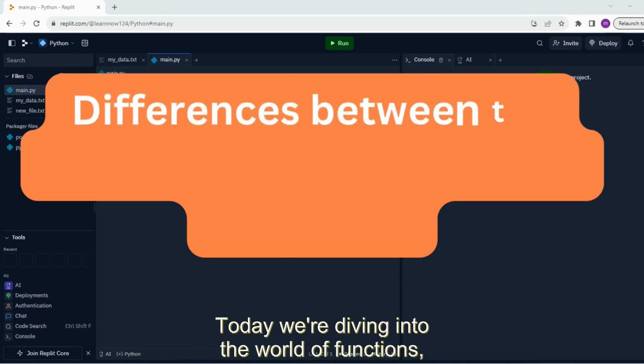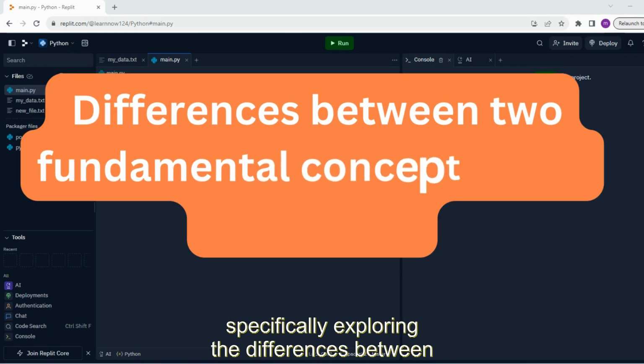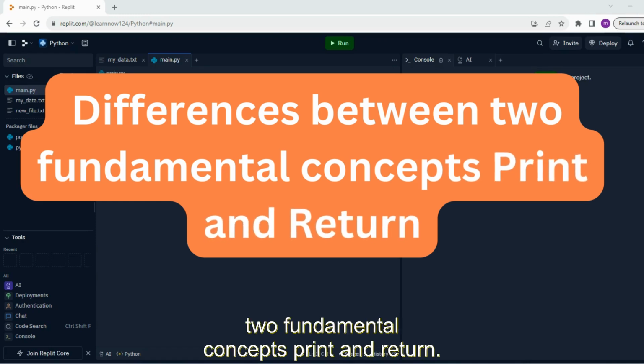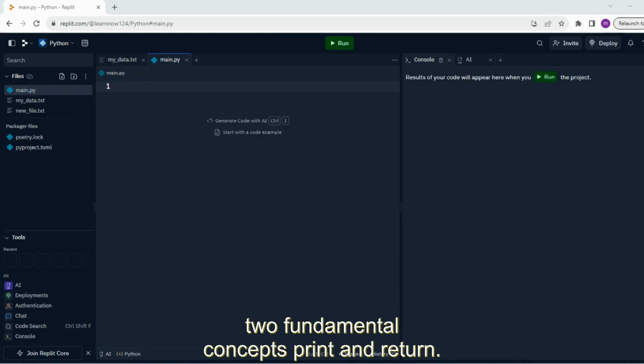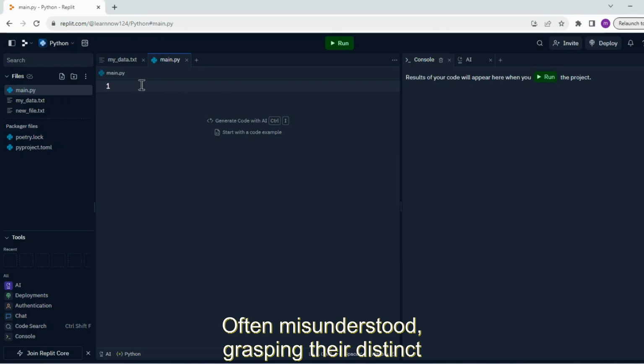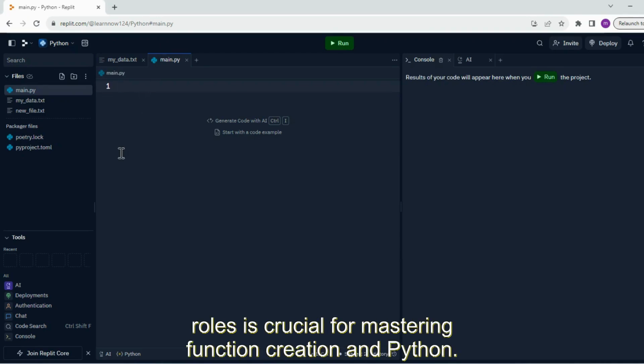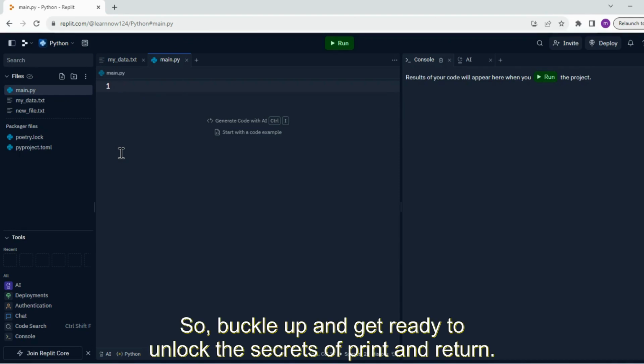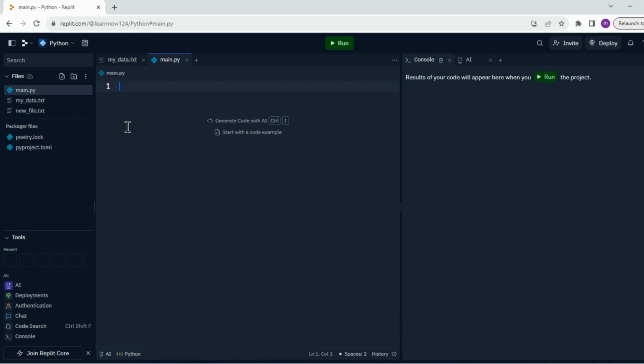Today we're diving into the world of functions, specifically exploring the differences between two fundamental concepts, print and return. Often misunderstood, grasping their distinct roles is crucial for mastering function creation in Python. So, buckle up and get ready to unlock the secrets of print and return.